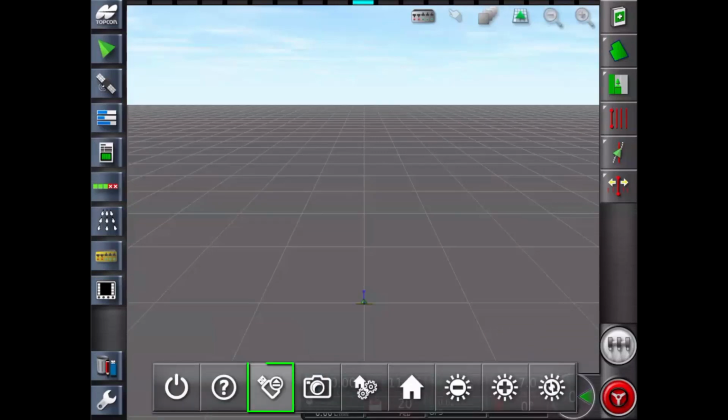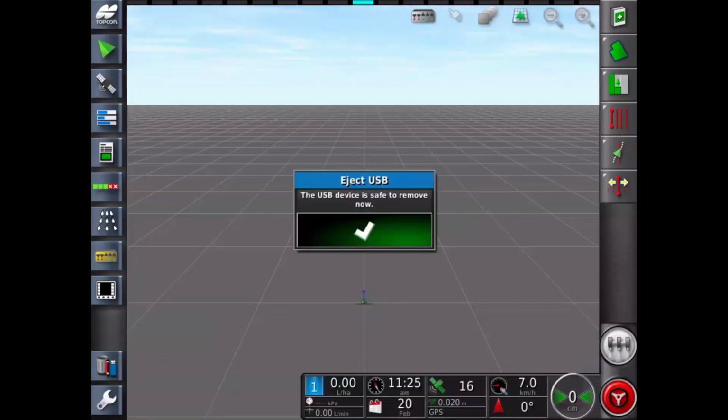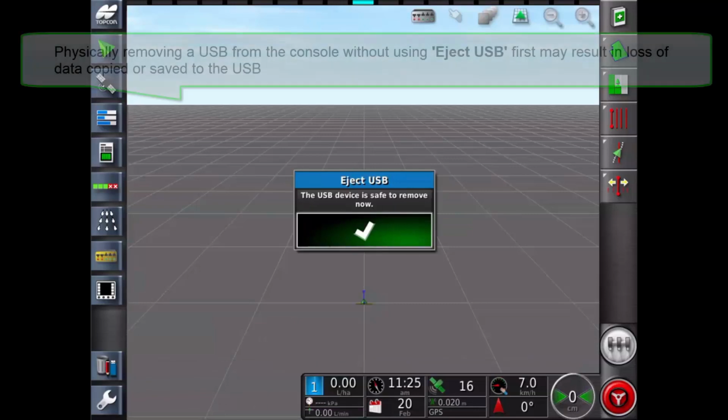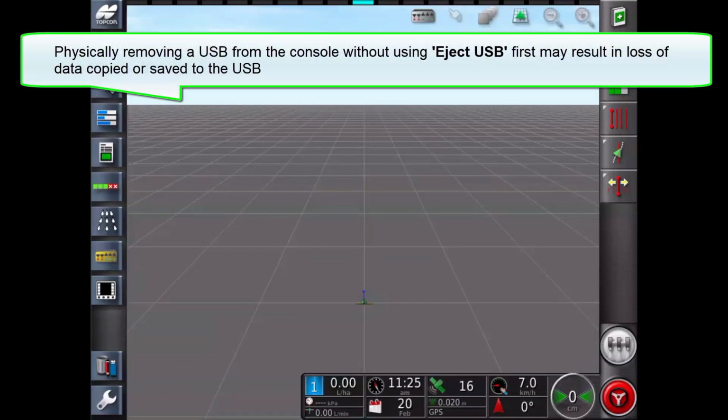Eject USB should always be used before physically removing a USB plugged into the console or USB port on the console harness. This is the equivalent of safely ejecting a USB from your laptop or PC. Physically removing a USB from the console without using Eject USB first may result in loss of data copied or saved to the USB.